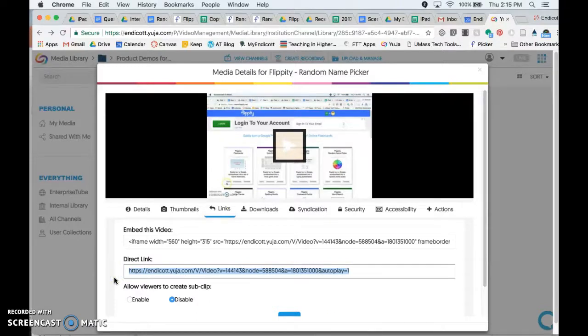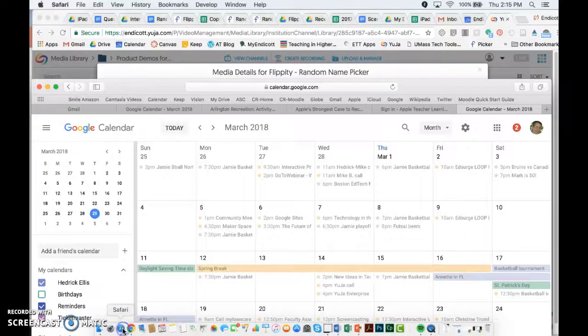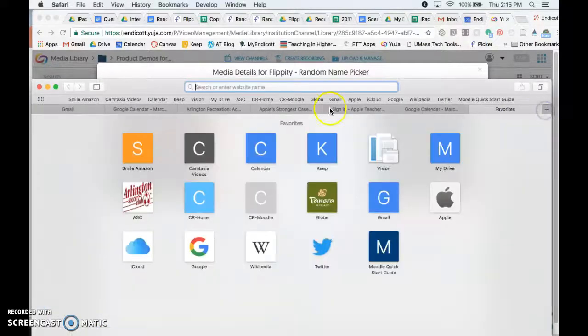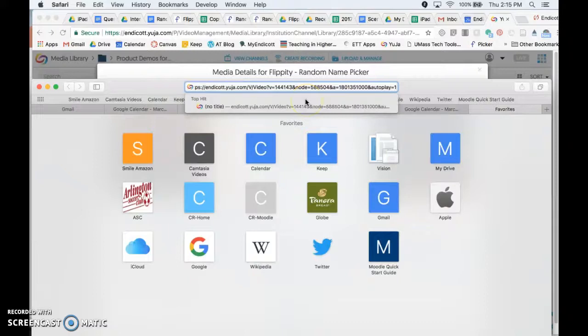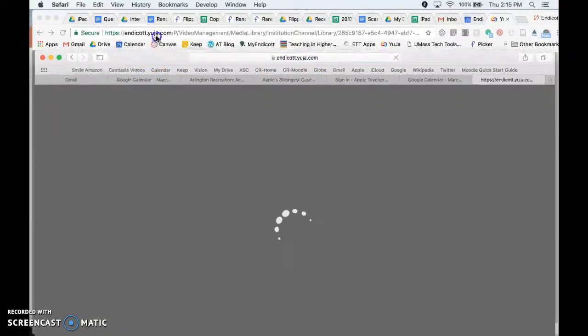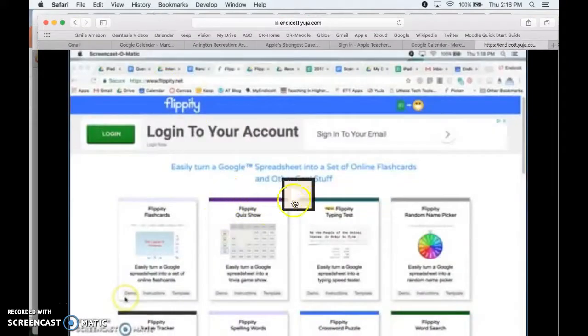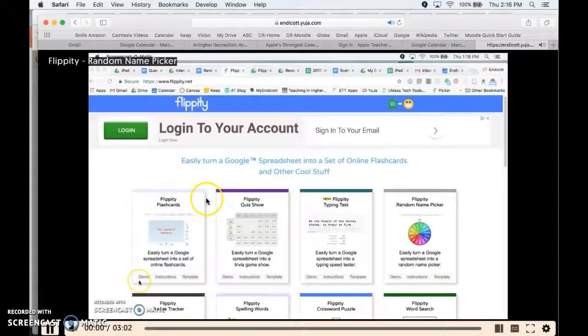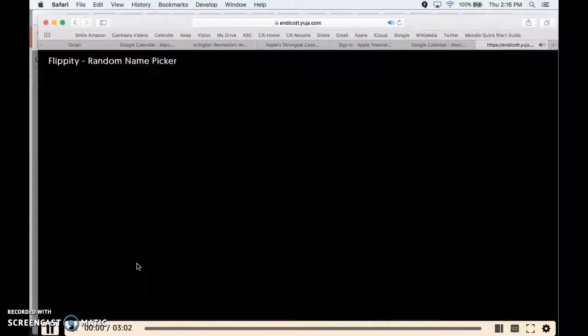So I copy this, and as a way to test it, I'm just going to go into a totally different browser and put in that URL and hit return. And then when I start playing this link, it just flashes like this. It doesn't appear to be moving along the timeline, so it's not something I want to share with people.